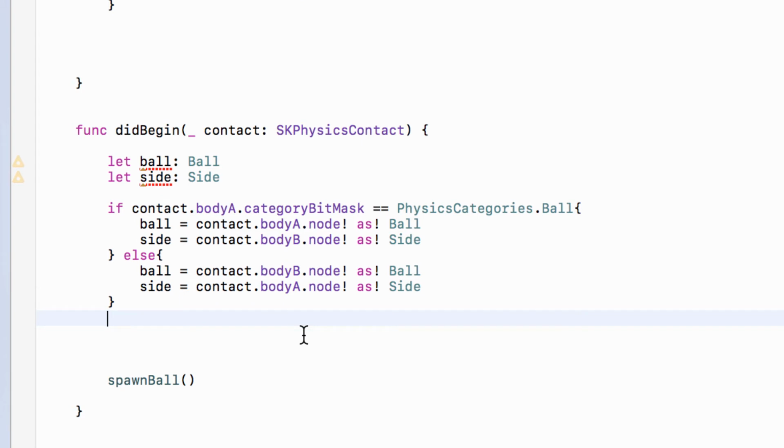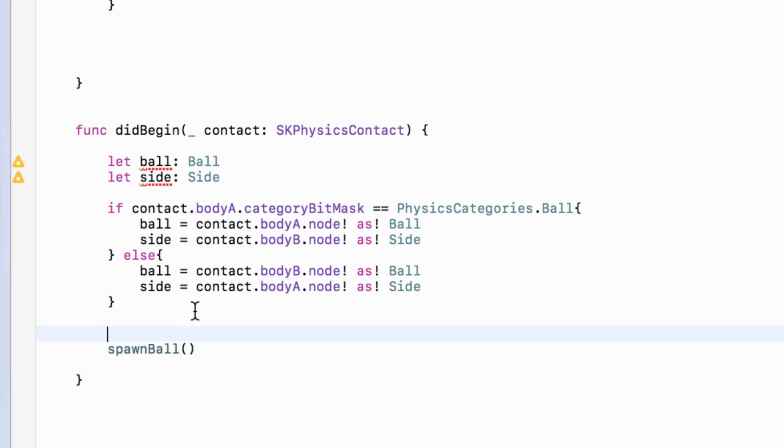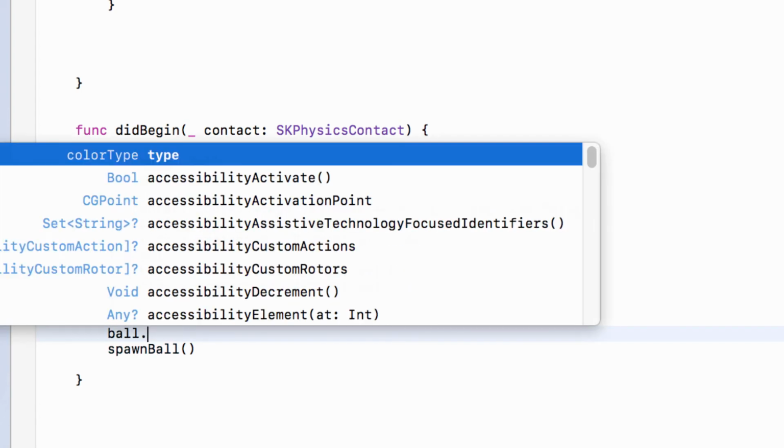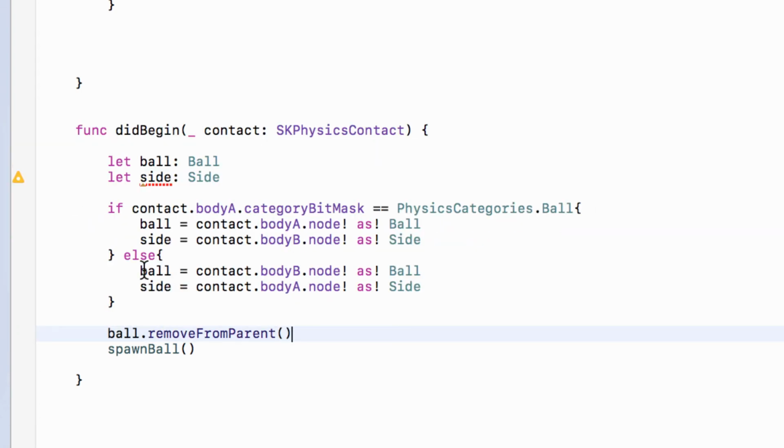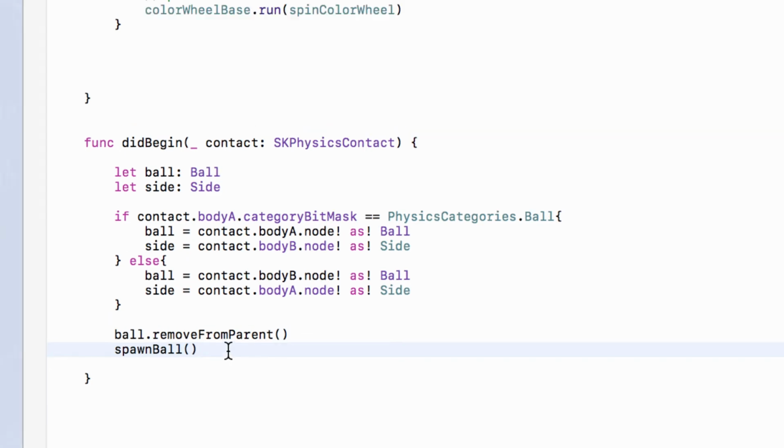So after all of this, in addition to being able to spawn a ball, we can now take ball and delete it. So as a quick bit of recap, we have now taken the contact between the side and the ball. We have taken the two objects in the contact. We've figured out which one is the ball, which one is the side, and we have then deleted the ball. So let's test this out.